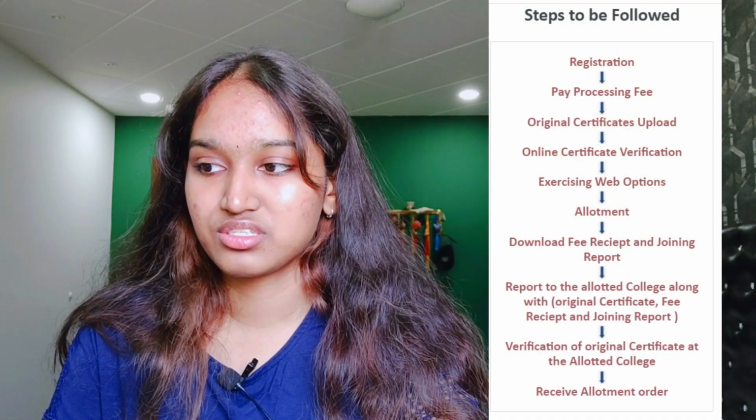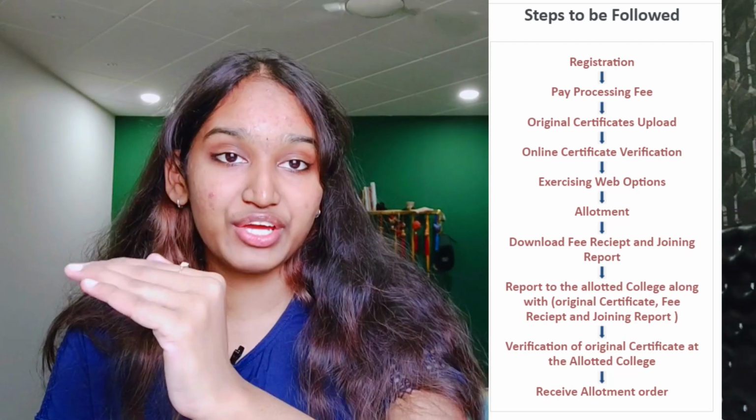They consider your CAS, they consider all your mark sheets, and then they consider your NCC and other special category stuff. So all of these will be considered into your SAR rank, state architecture rank. So basically after registering, you'll have to pay some fee, and next you have exercising web options. That is when you can prioritize your colleges, with what you want.